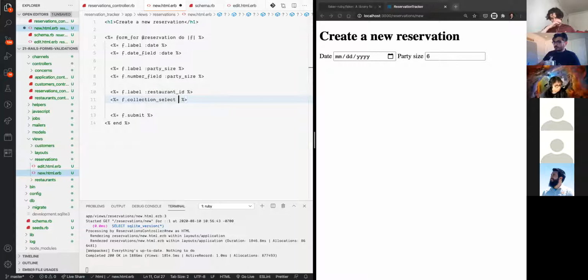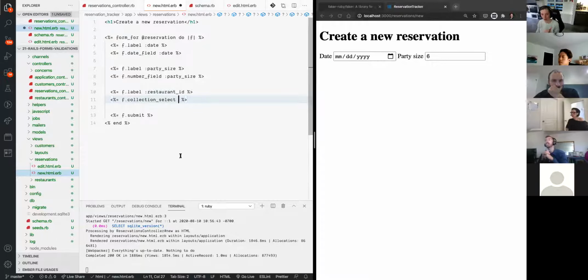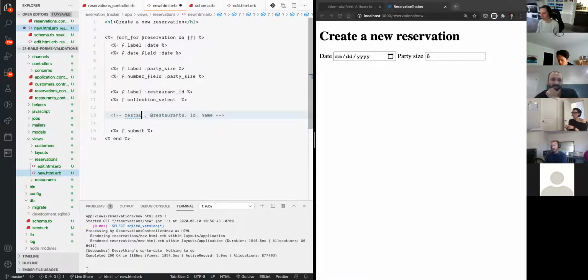You need to have the restaurants. I need to have all of my restaurants, right? What else? Restaurant's ID and name. I need somehow the ID. I need the name. I need one more thing, at the very beginning. What's the first argument for collection select in our case? The parameter that it's getting set to, so the restaurant ID in this case as a symbol.